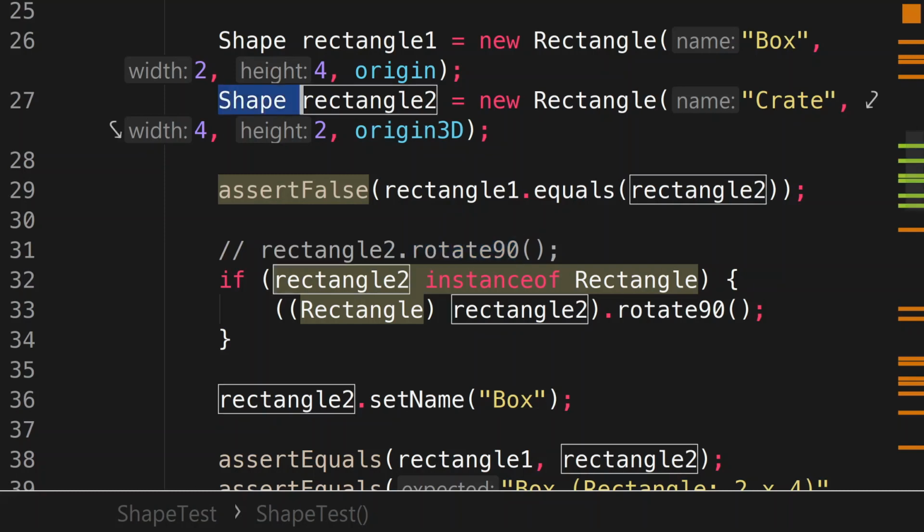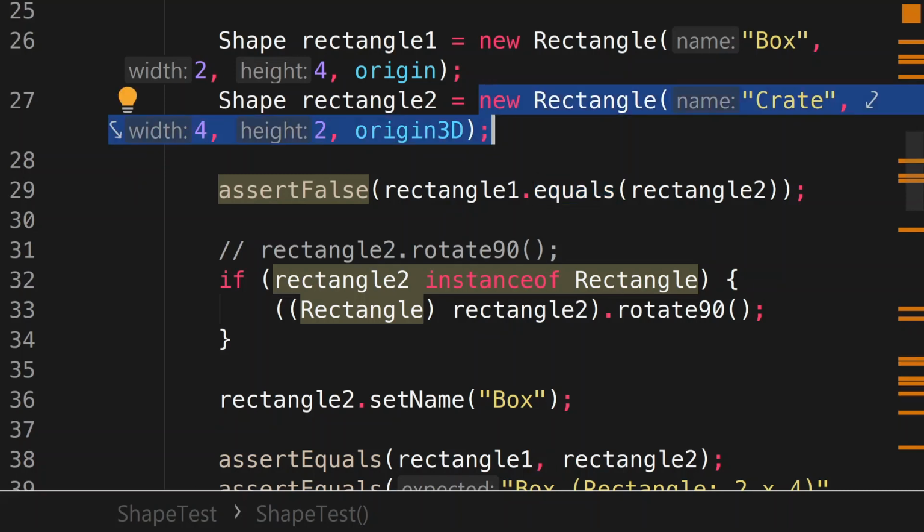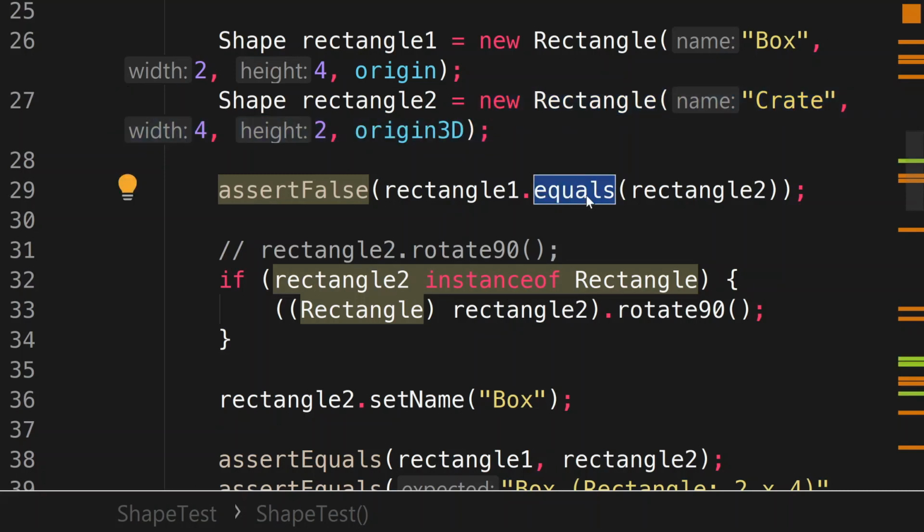Because Java looks at the shape and it says, well, shapes don't have rotate 90, so I can't invoke rotate 90. However, all shapes do have equals, and it just so happens that rectangle overrode equals, so Java can go figure out, hey, rectangle has an equals method. Let me call equals within the rectangle, which is the most specific implementation available by the class. That's why we have to do this runtime check here.